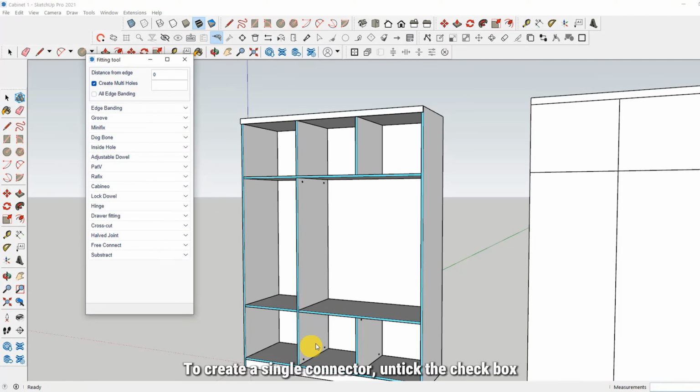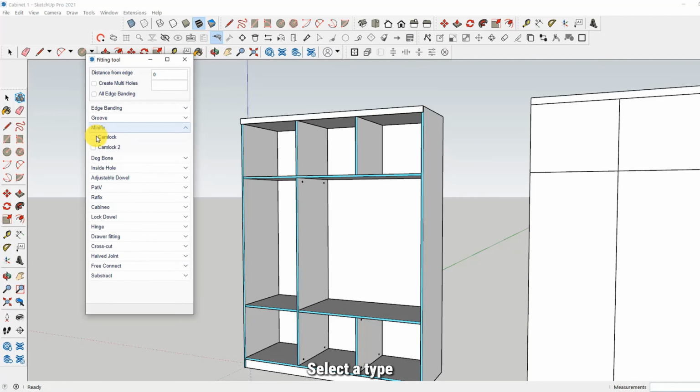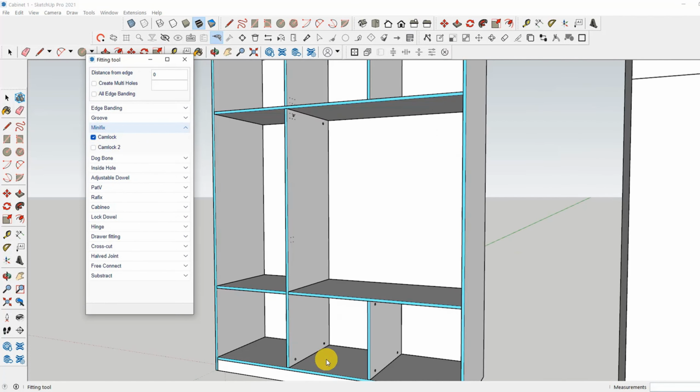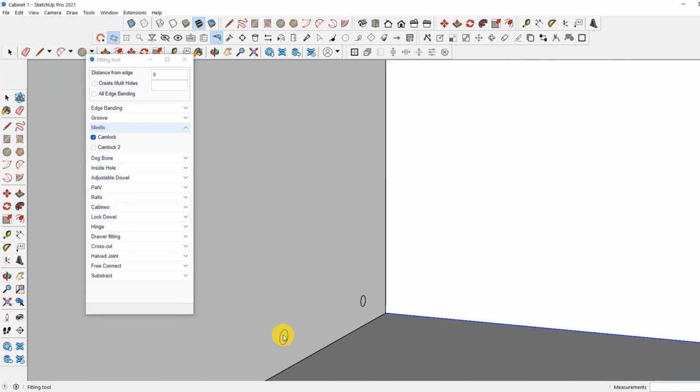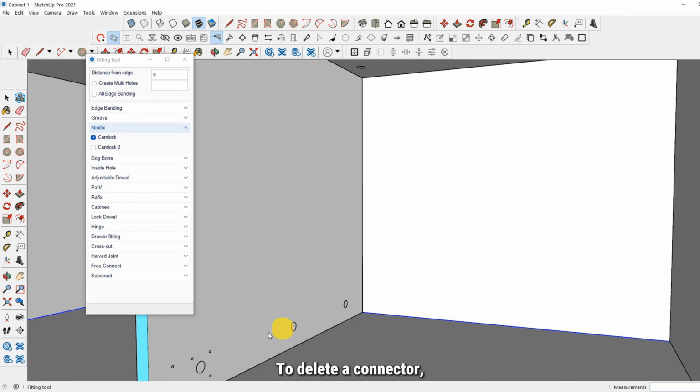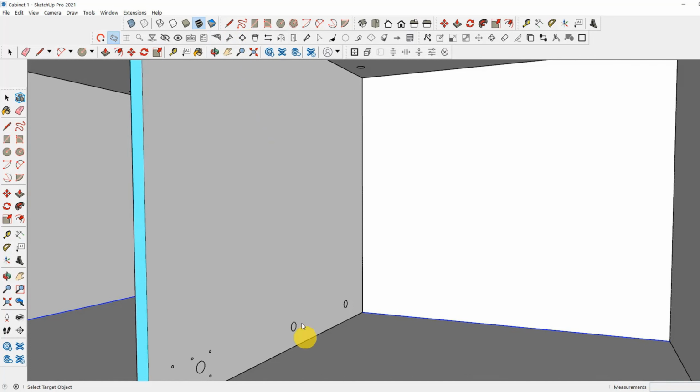To create a single connector, untick the checkbox, select a type, and select two panels. If I click near this edge, then the distance is from this edge. Type in the distance, 300 for example. And to delete a connector, use Remove tool. First click near the connector and second click it will be removed.